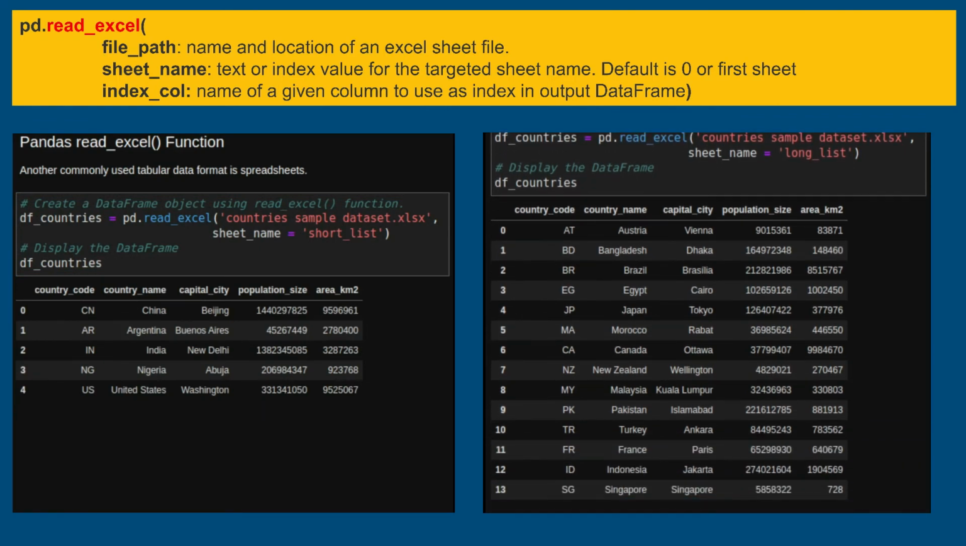And similar to what we learned before, the read Excel function also has an optional index column parameter. Can you guys try to use it to assign one of the columns to be the data frame index?